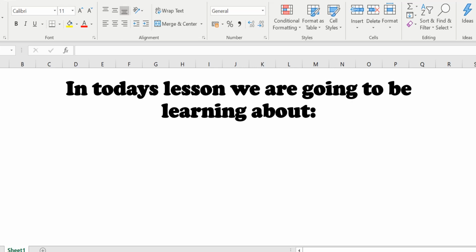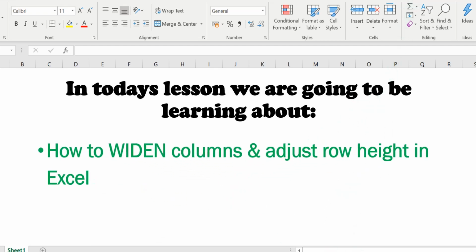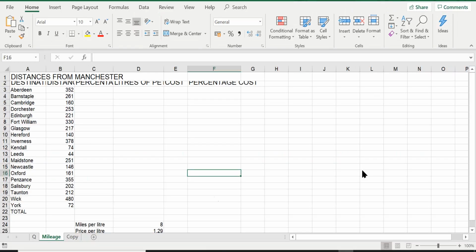In today's lesson, we are going to be learning about how to widen columns and adjust row height in Excel. So, widen the columns and adjust the row height in Excel.